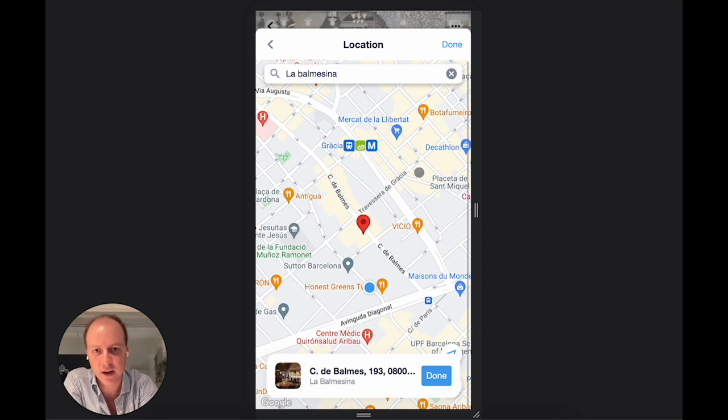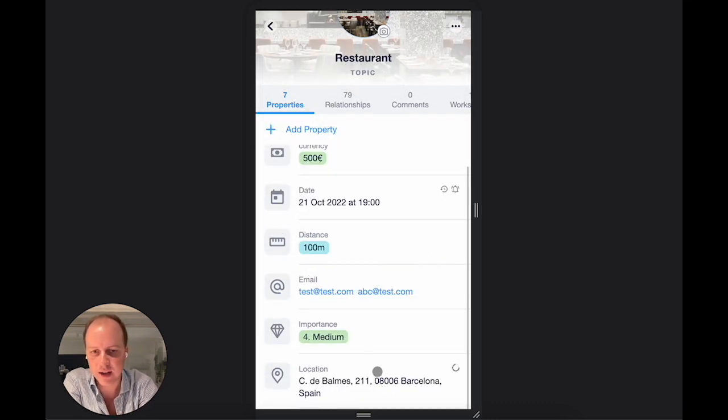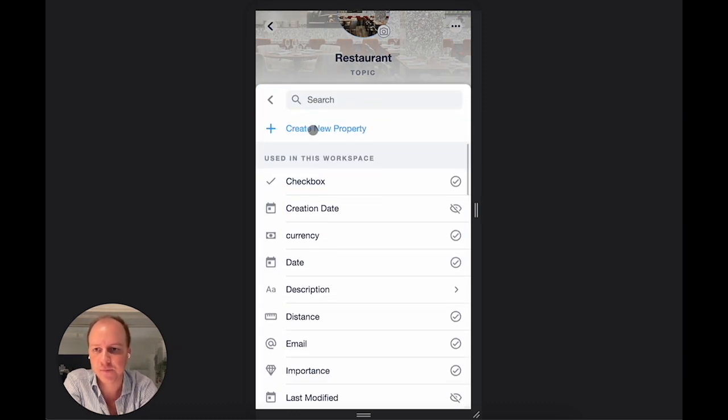You can also click on any specific place, where it then shows you the address and the name of the place, or by hold clicking, you can drop a pin. Once you click done and you're happy with the selection of the location, it then automatically adds it at the bottom as a property.